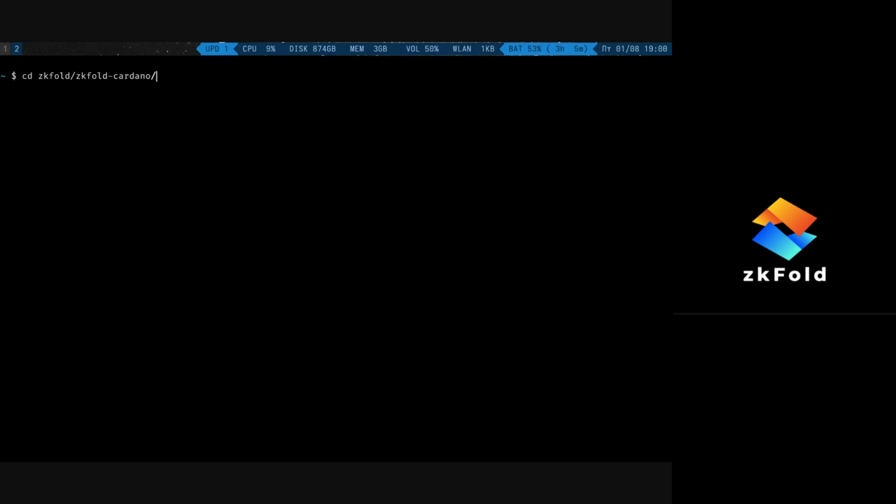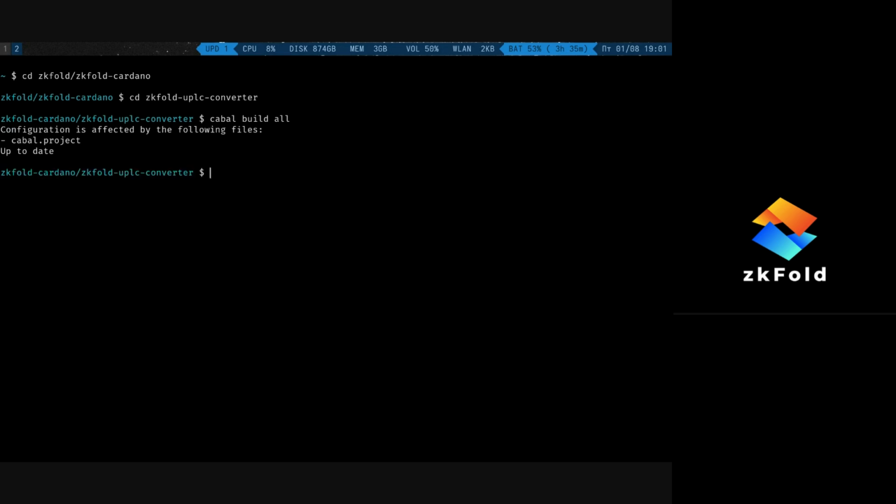As the result of our final milestone and of the whole project, we prepared a CLI app, which I'm going to demonstrate right now. It's available in our repository called zkfold Cardano as a target called zkfold UPLC converter. It is built using Cabal. I've just prepared it in advance not to waste any time on building it. Let's run it and see what it has to offer us.